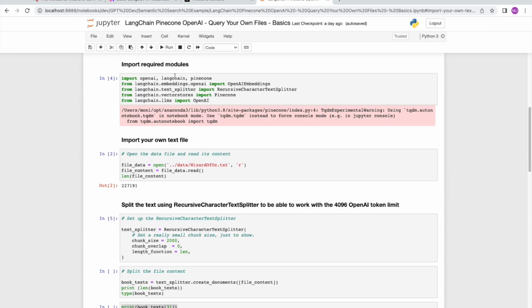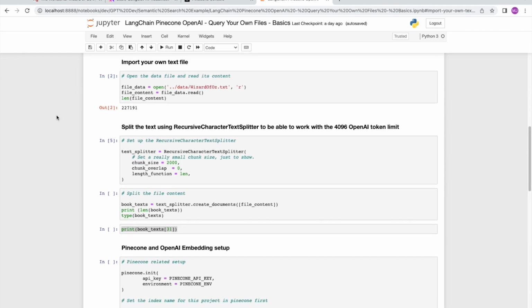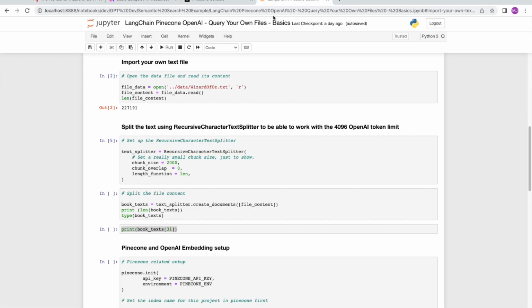Okay, next we need to import the required modules, which is OpenAI, LangChain, and Pinecone. And also from LangChain, we need to import OpenAI embeddings, recursive character text splitter, Pinecone, as well as OpenAI. Next, we are going to open the file that we are going to use for our demo. I have already downloaded the Wonderful Wizard of Oz in text format in my data folder from the Gutenberg.org website. Gutenberg.org is a wonderful resource for public domain books. We have imported the file.